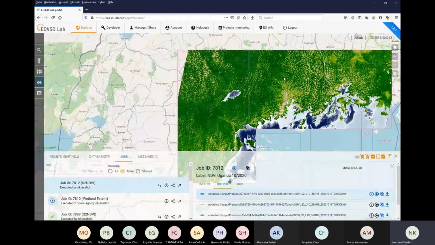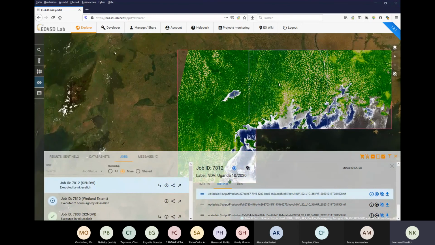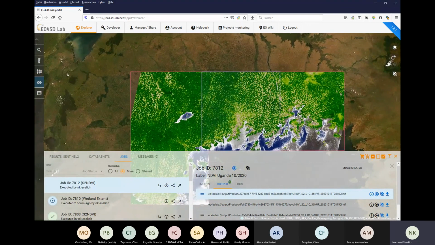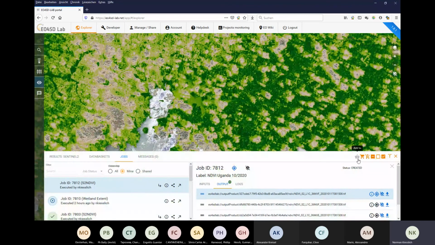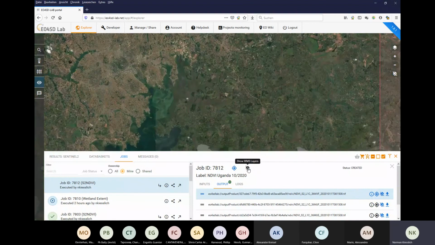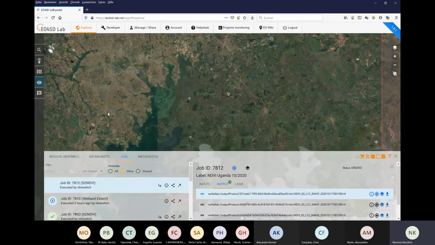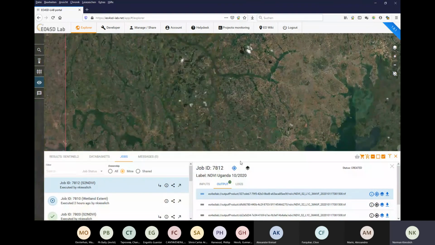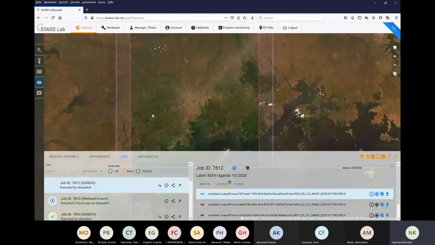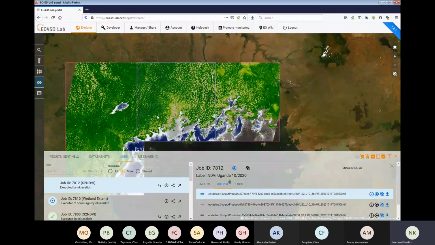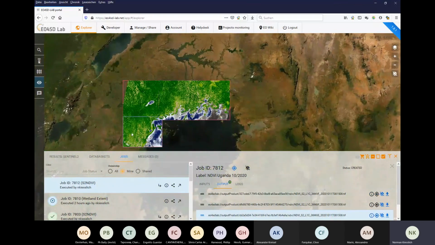If we choose another background map, you can choose the satellite image as a background map. You can zoom in and see the NDVI image, again with the clouds now, and you can toggle this on and off to see what you see on the satellite image or the background image, and then what you get to see in the NDVI image. But this is already quite a large area that we've processed in the matter of 16 minutes.